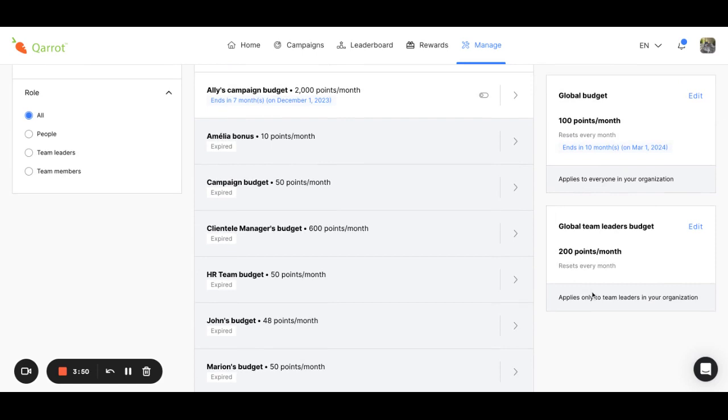The global team leader's budget works the same way, but it's only applied to anyone with a team leader role. Enter the number of points and the renewal option, and every manager will receive this budget based on the number of teams they manage. So if I'm a manager of 2 teams, I will receive 400 points from the global team leader's budget, 200 points per team managed.